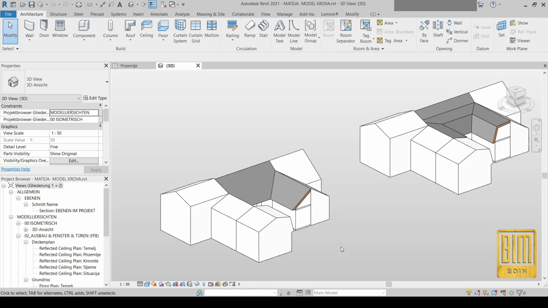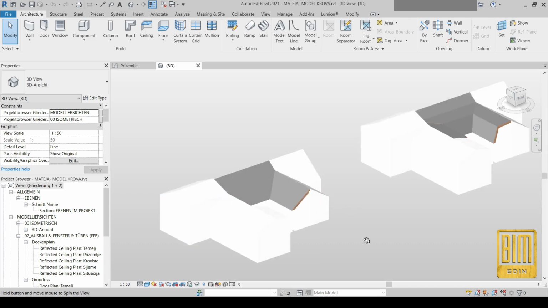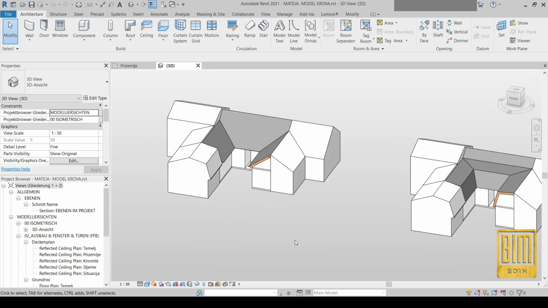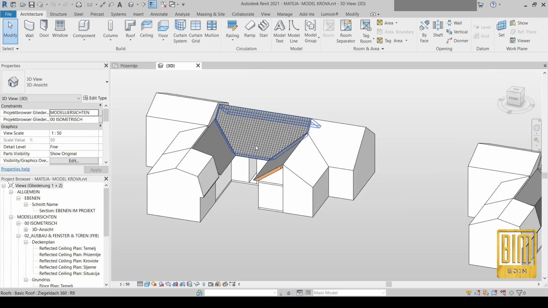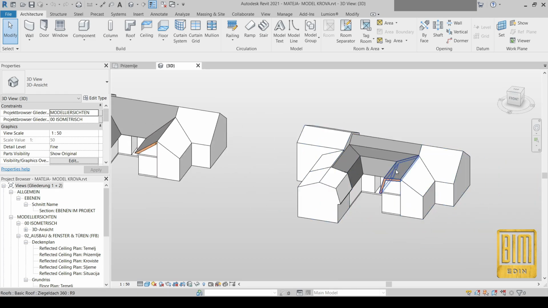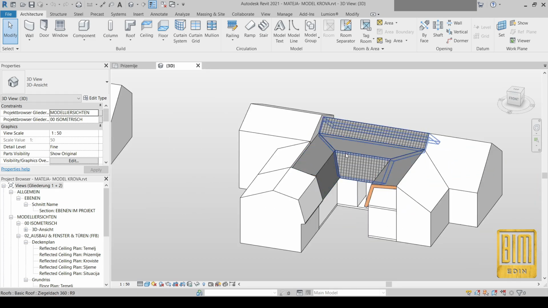In today's tutorial I would like to show you how to create this kind of roof from this one. Actually, this is the roof from our friend's house. His name is Mate and he asked me how I can create, this is the existing roof, and how can I create this kind of roof in Revit. He wants to make some changes on his house and this should be the new roof for his house.